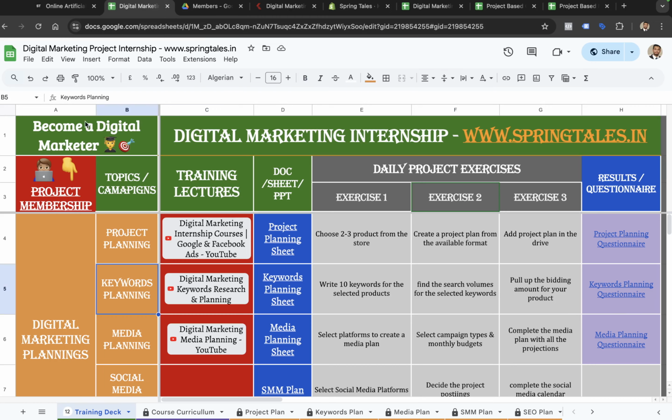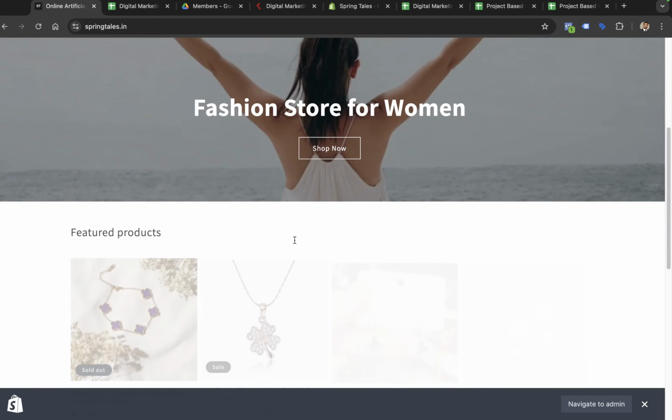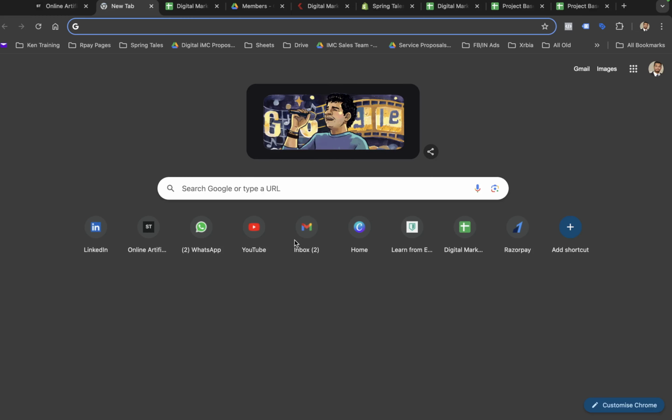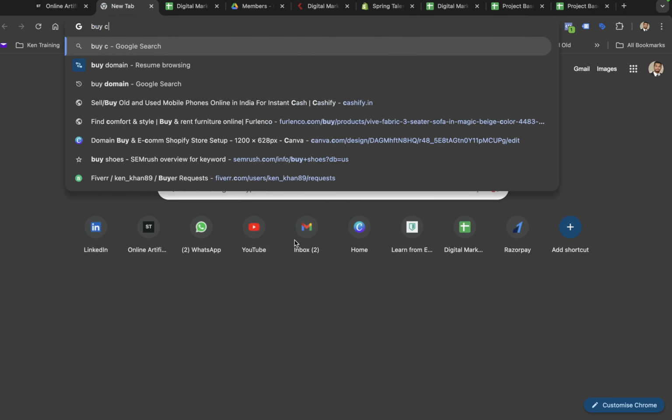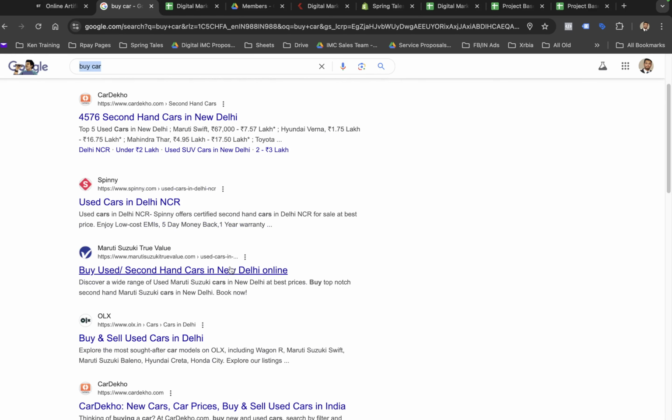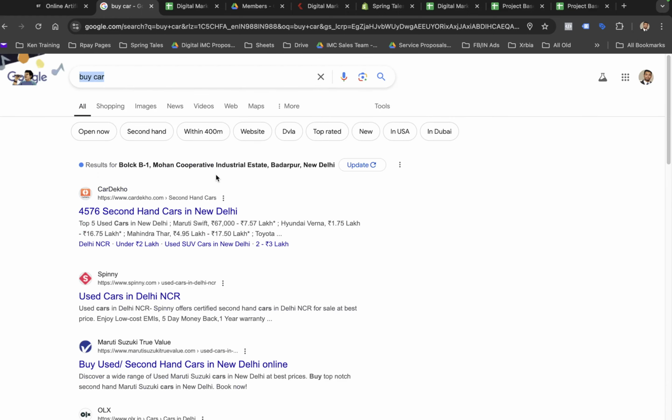I guess people would know that whenever it comes to selling any product on Google, people search for keywords. Let's say someone is looking to buy a car, they simply go to Google and type buy car, buy mobile phone, buy jewelry. So anything which is going to appear on Google, especially in Google search, happens because of the search term, because of this keyword. And then we get organic results, we get paid results.